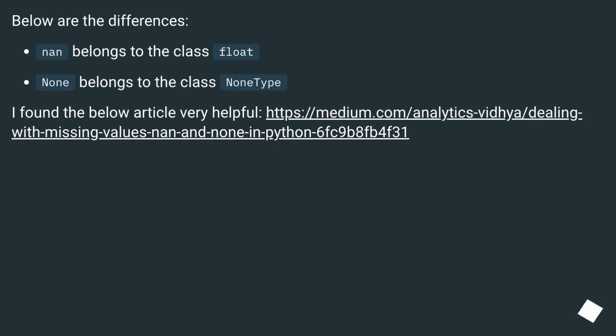Below are the differences. NaN belongs to the class float. None belongs to the class NoneType. I found the below article very helpful. This URL.